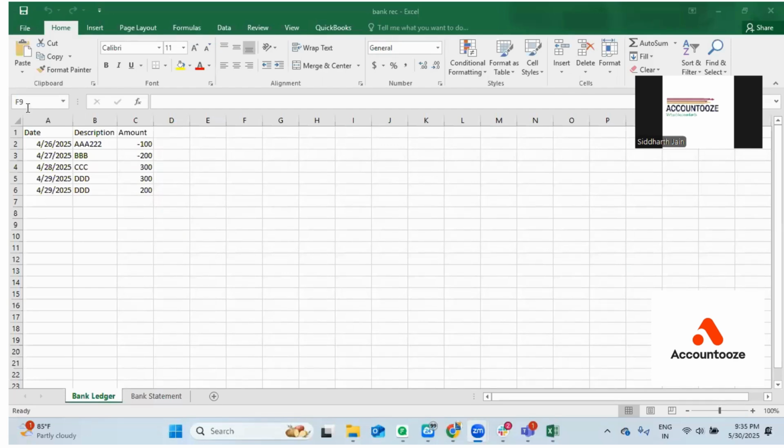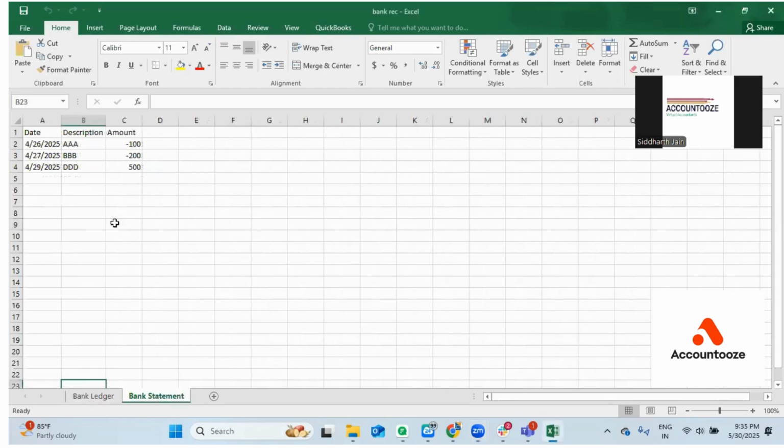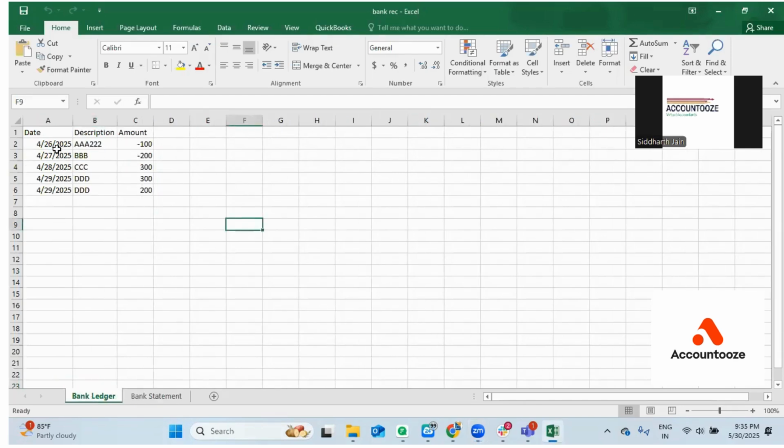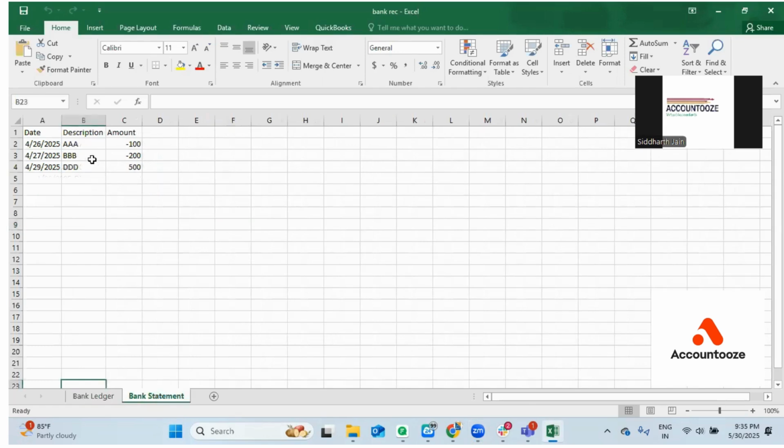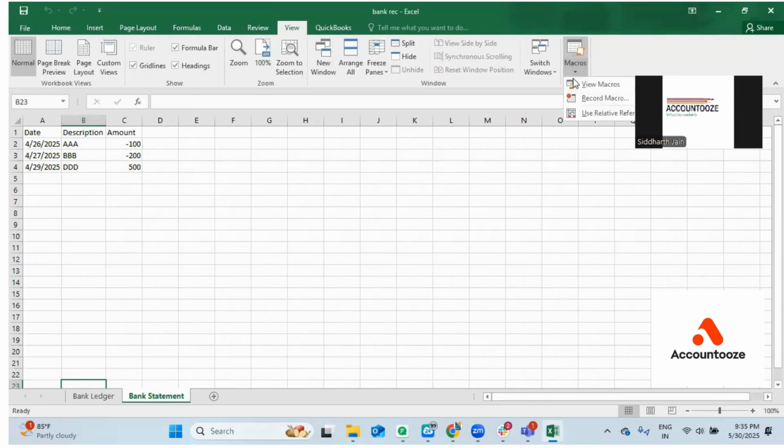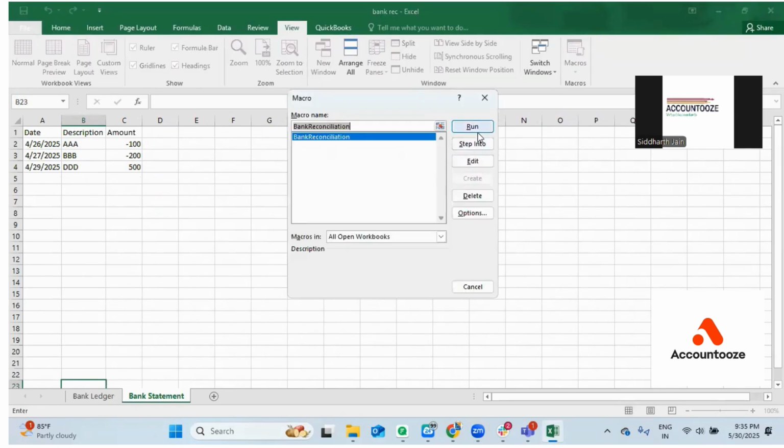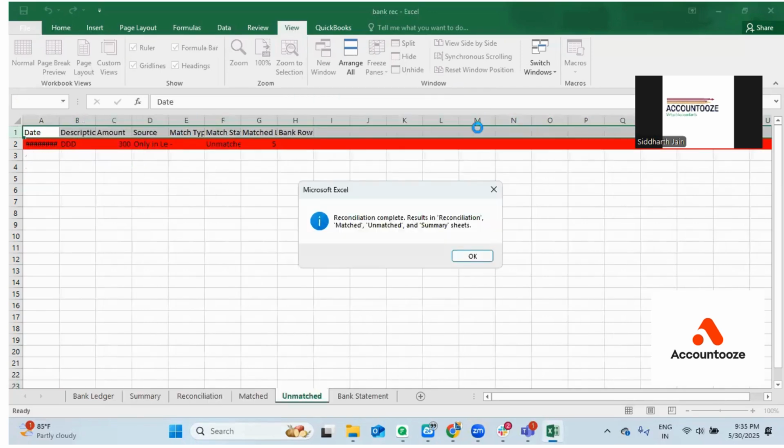So this is your bank ledger, downloaded from any accounting software like QuickBooks or Xero. This is your bank statement for the month, downloaded from the banking website. Once you copy all your transactions in this format under bank ledger and in the bank statement from the bank statement, you can just go to view, click on macros, view macros, and just run the bank reconciliation.